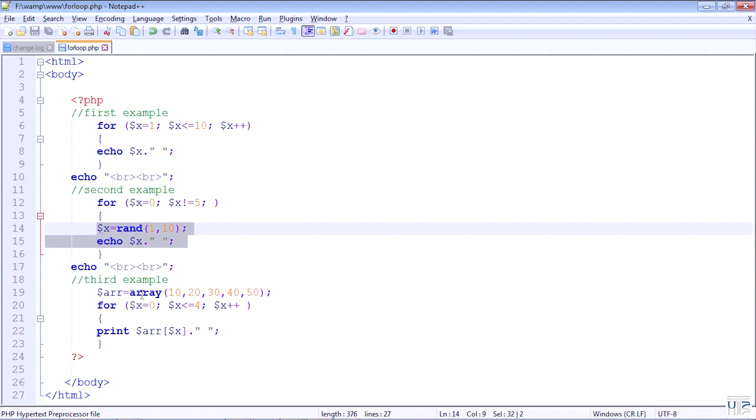So array, of course, you will learn in one of the subsequent chapters, but here I am declaring an array ARR. Array is a built-in function to create an array, and there are 5 elements. So if I run a for loop from x equal to 0 to 4, every time incrementing x by 1, I use this control variable x as the index of the array. So array of x, I'll print array of x every time.